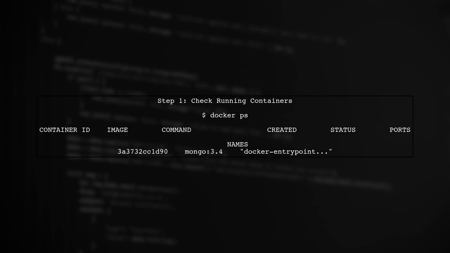Let's get started. To connect your Node.js application running in a Docker container to MongoDB, we first need to ensure that both containers can communicate with each other. Let's start by checking the running containers.